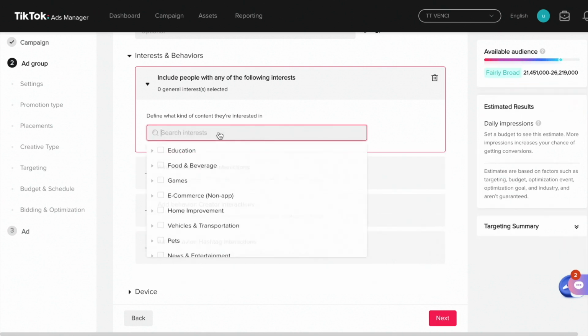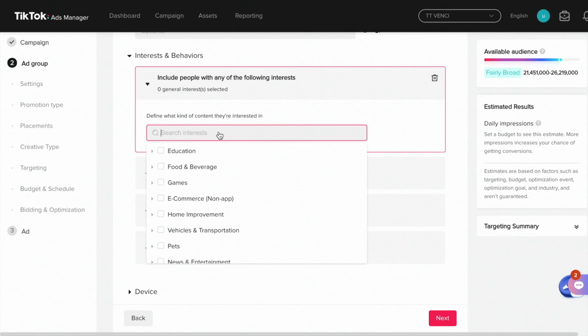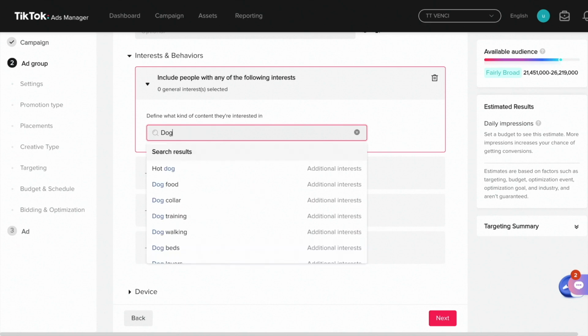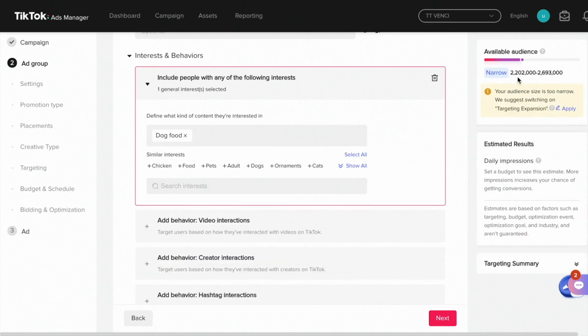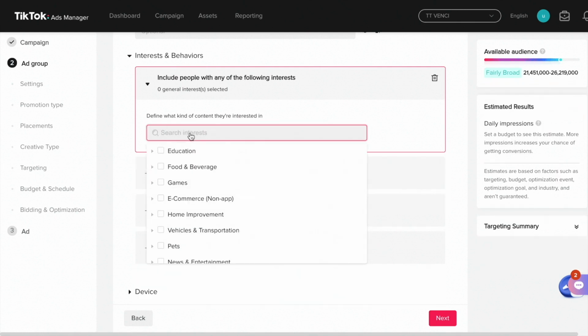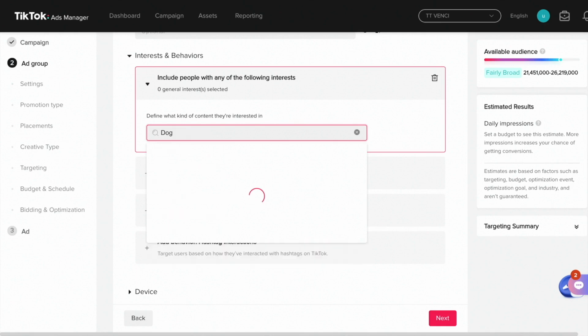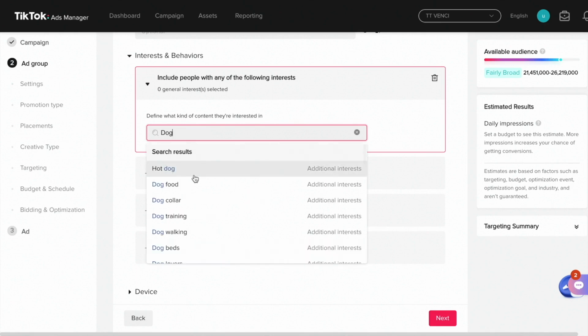And next, what you can also do is type in general keywords that relate to your product. So let's say we're going to sell a dog product. You write dog, and once it loads, you can try dog food. If you click dog food, once again, you have 2.2 million audience size here. Now, the issue with interest targeting and typing in general keywords is most of the audiences tend to be very small. So dog food is pretty good. It has 2 million audience size.